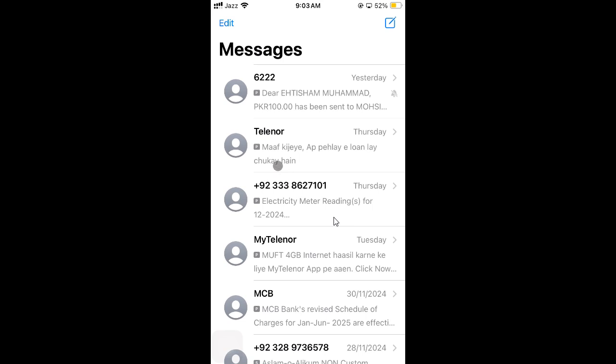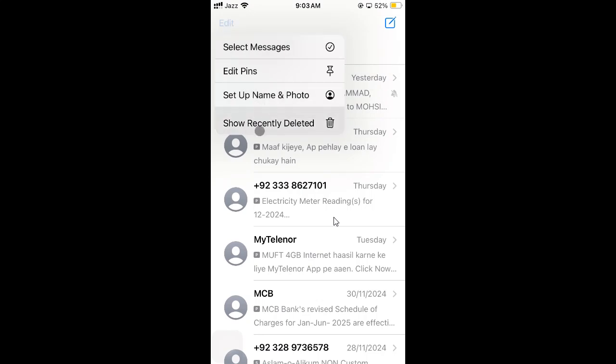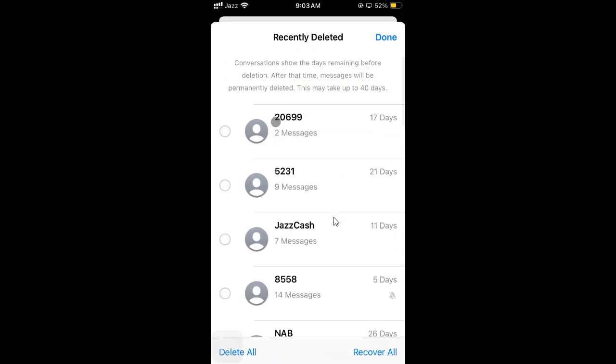To recover a message, simply tap on the Edit button in the top left corner and once again tap Show Recently Deleted. Here you can see all the messages you have deleted in the past. Simply check the messages which you want to recover.